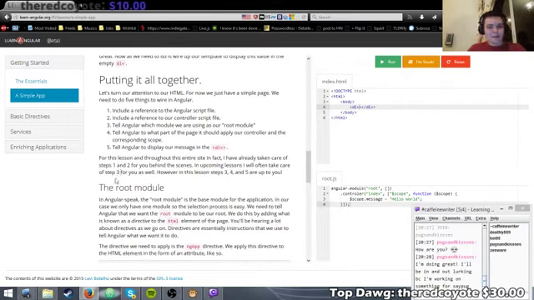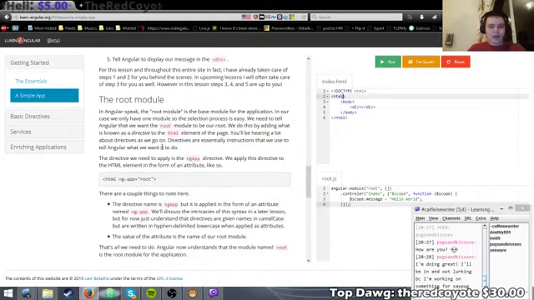Just listen. And throughout this entire site, in fact, I've already taken care of steps 1 and 2 for you behind the scenes. In upcoming lessons, I'll often take care of step 3 for you as well. Sweet. 3, 4, and 5 are up to you. So, root module. So, HTML ng-app equals root. So, the module is wired in.